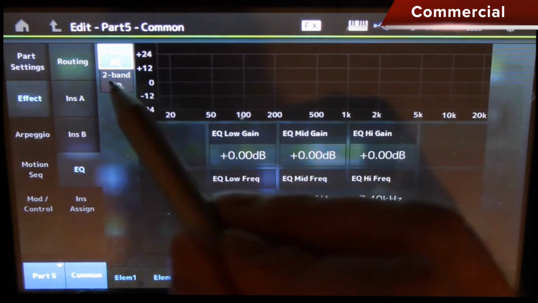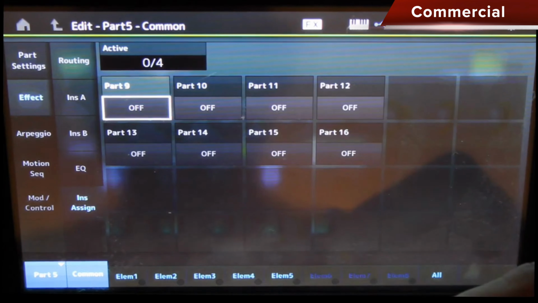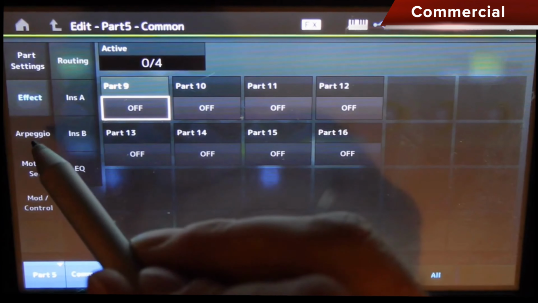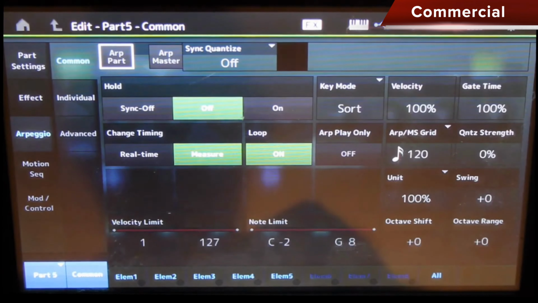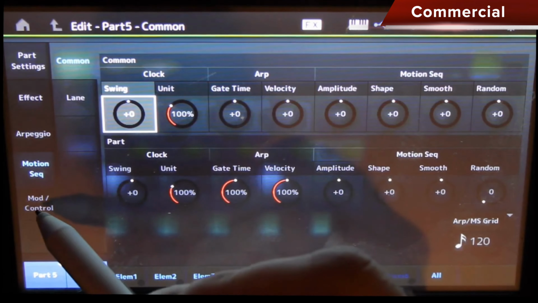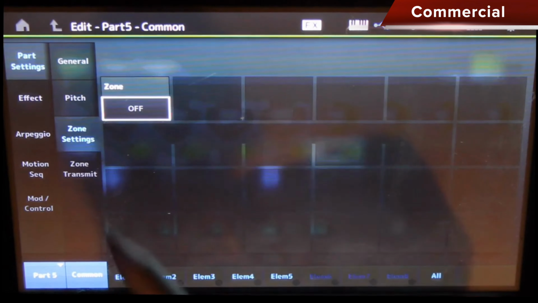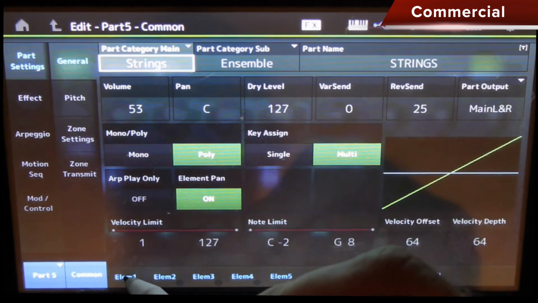Then we have an equalizer, where we can distinguish between a 2-band and a 3-band equalizer. And I actually still need to deal with that side myself. We'll come back to that another time. These are actually the basic settings we need. We also have the arpeggiator here, which I will cover another time. We'll also discuss the motion sequencer another time, and modulation control will also be addressed another time as it gets more complex.